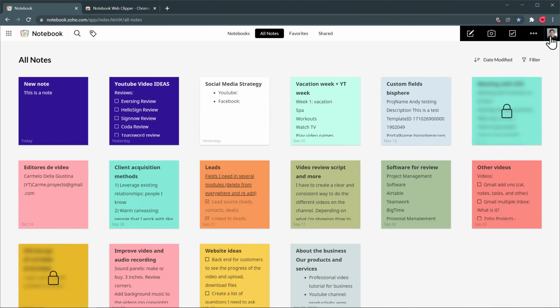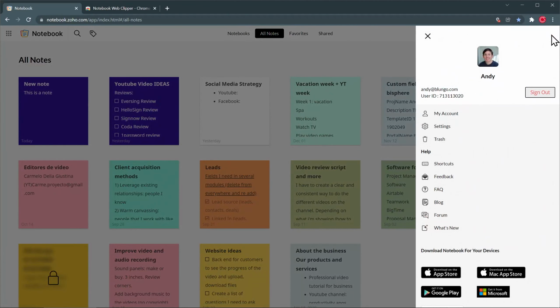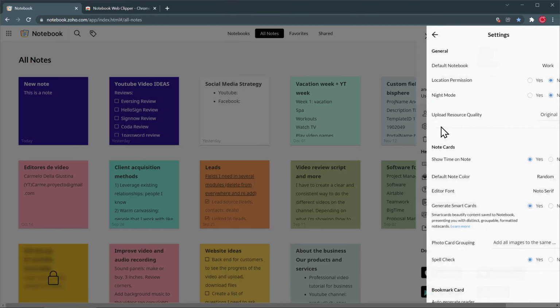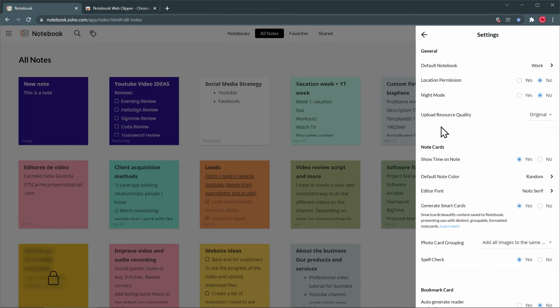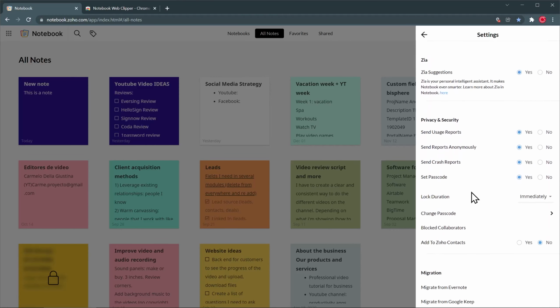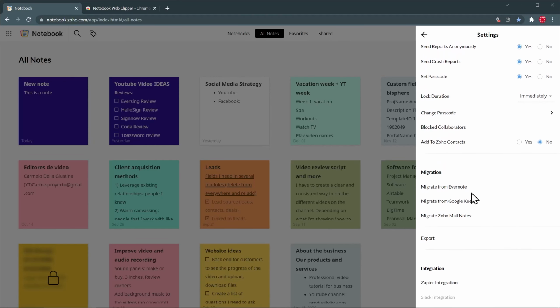All right, so on the top right corner, you have your profile picture, and then you can click on settings. And here you're going to find a lot of settings that you can change to make sure that Zoho Notebook works well for you. Here we have the default notebook, permissions, night mode, default color, font, and a lot of other options. And if you want to migrate from another app, you can do it from here, either from Evernote, Google Keep, or Zoho Mail if you already use Zoho Mail.